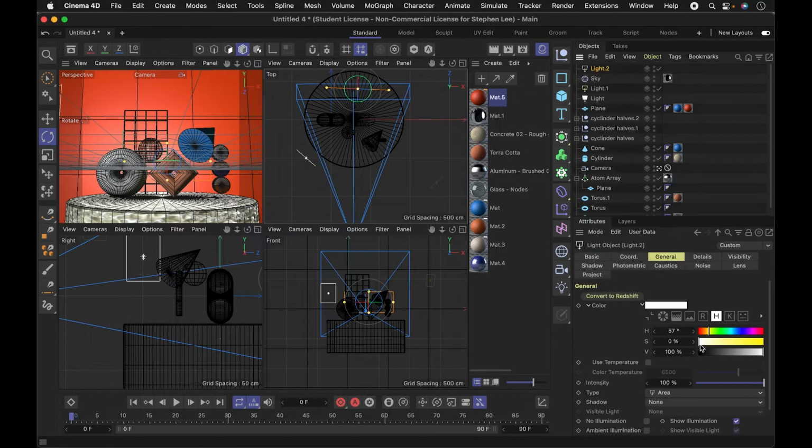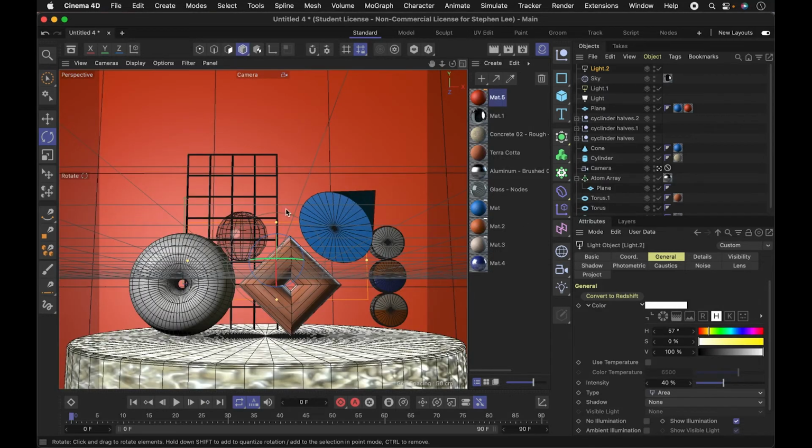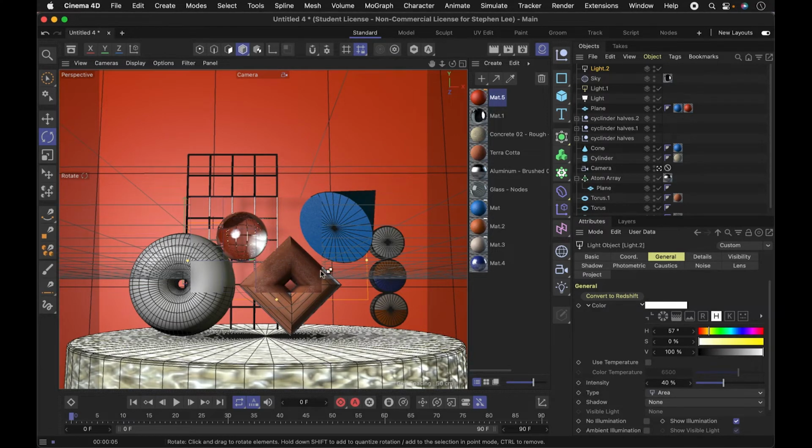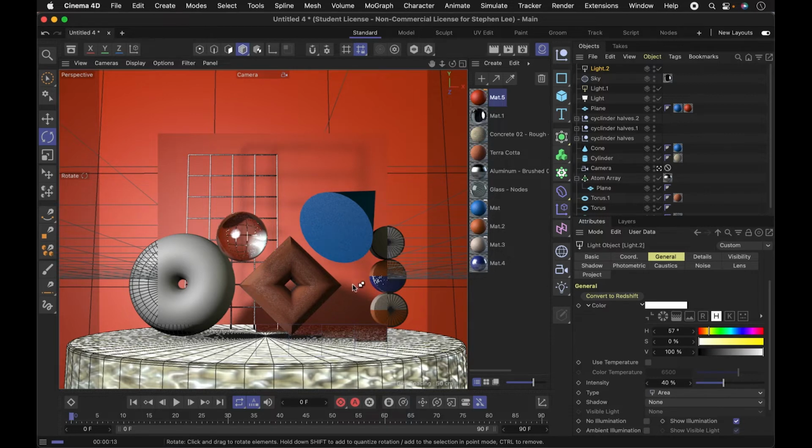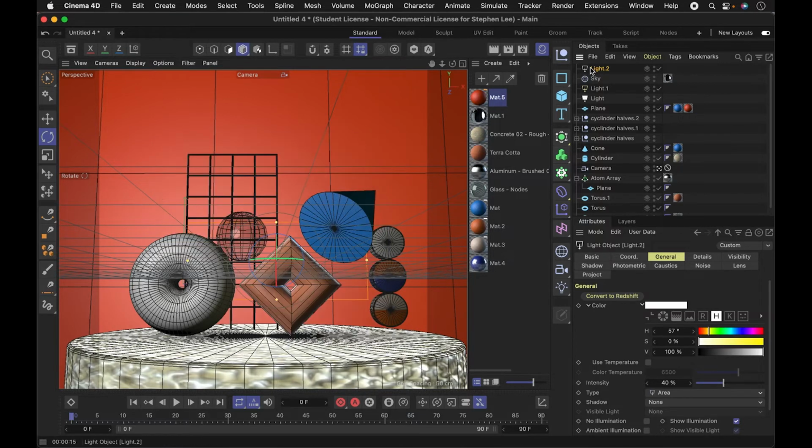I probably need to turn this down a little bit. And let's just see what that looks like. So I think you're catching a little bit of that light back there. Maybe we could turn this up actually, just to see a little bit more closely.